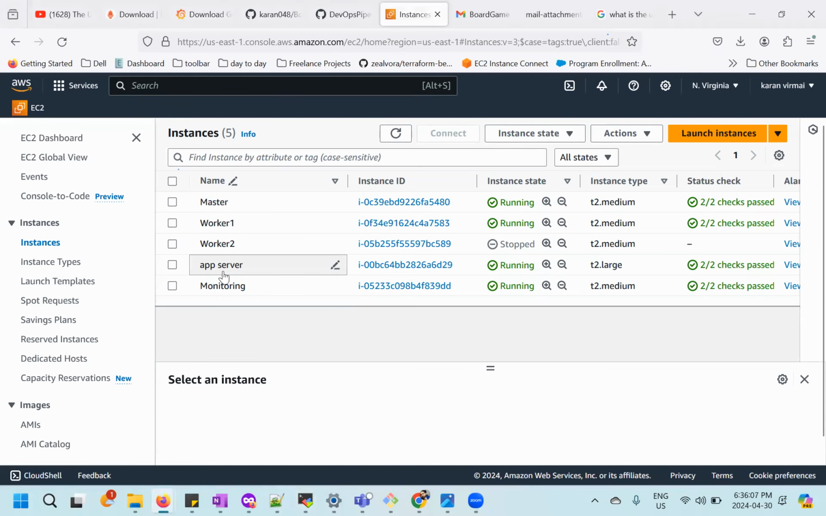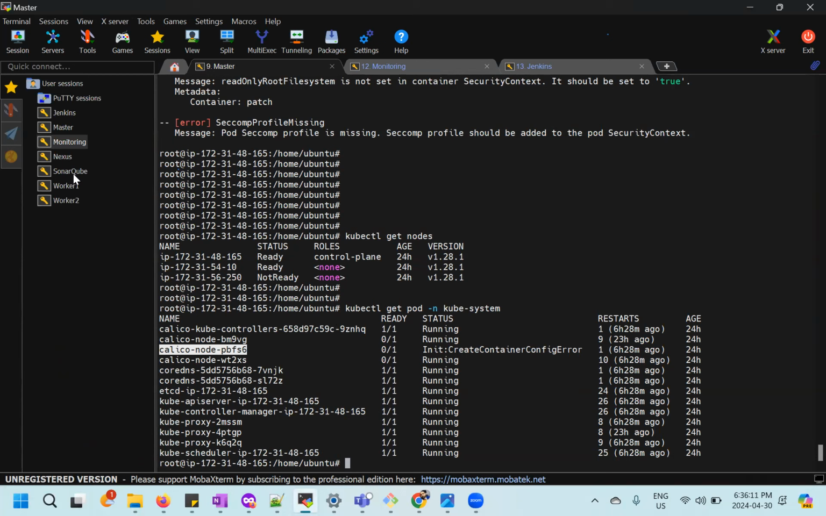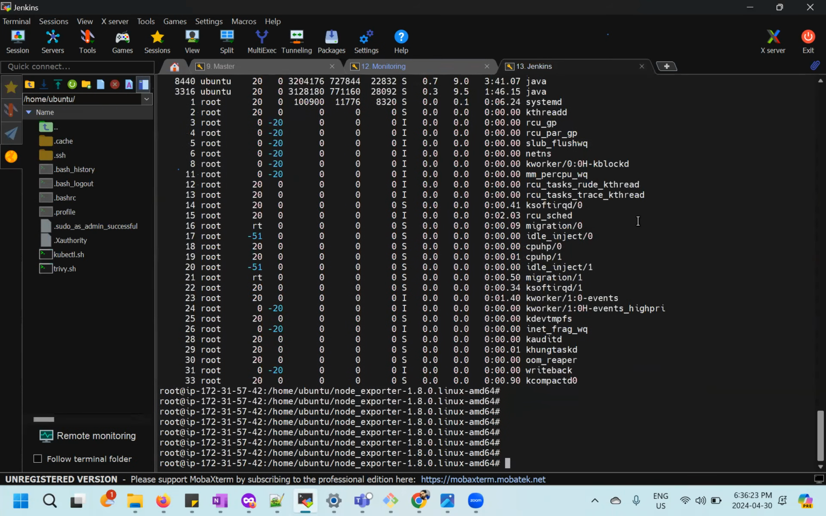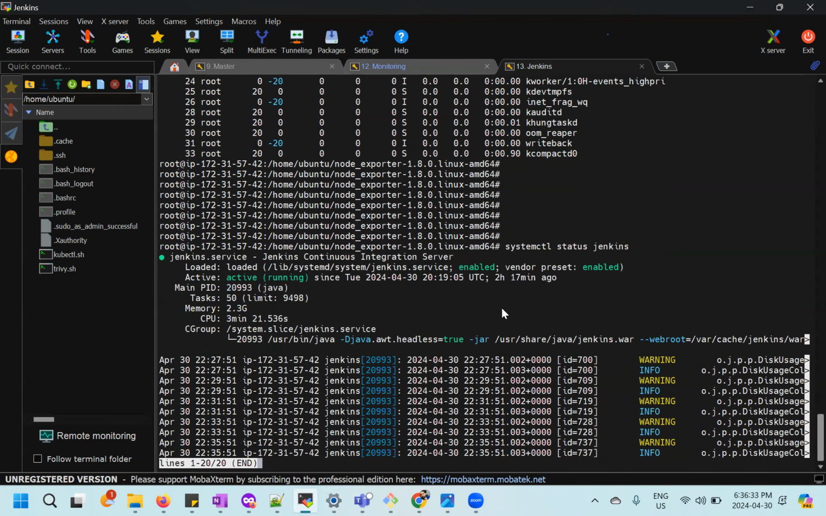Then there is an app server VM. All these VMs I have set up manually. There is the Jenkins VM, monitoring, then Nexus, then Outlook. I'll show you the Jenkins one. This VM is already set up, and I believe Jenkins is already running on it.